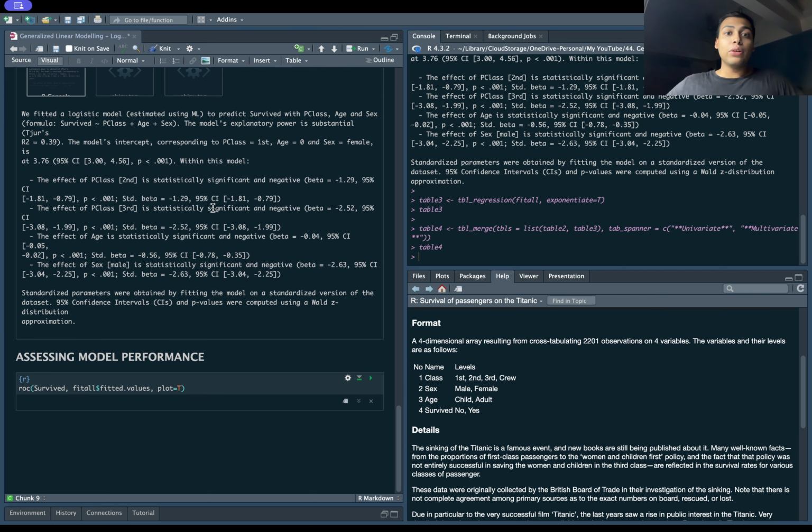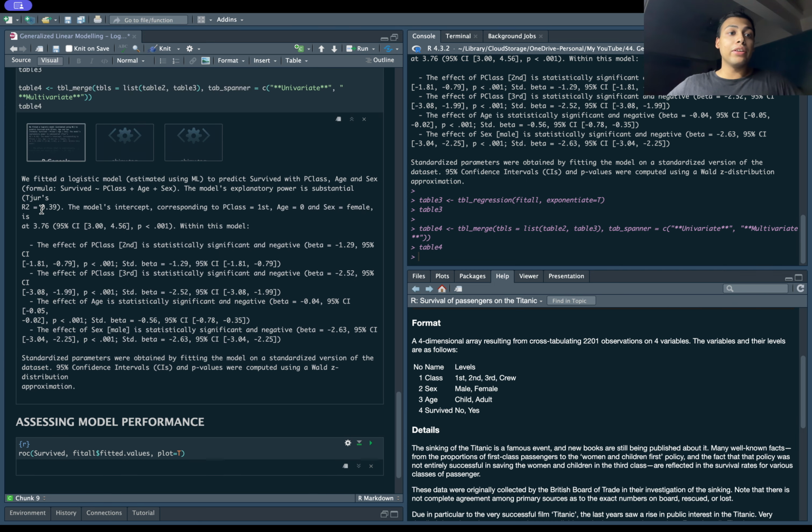And if we try to see the explanatory power of the model, it is now 40%. That is 40% explanation of the variability in the model. That is a pretty good fitting model. So altogether, passenger class, age, and sex explain 40% of the model's variance. That is how you interpret R squared.